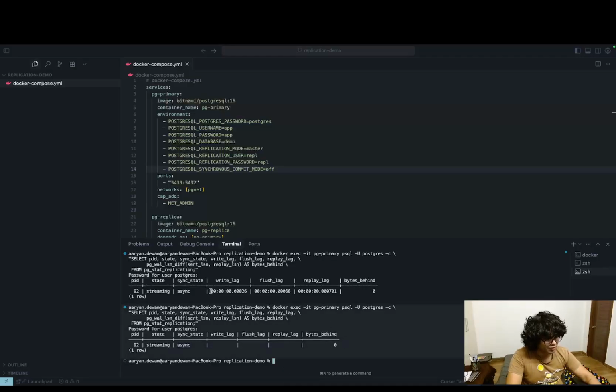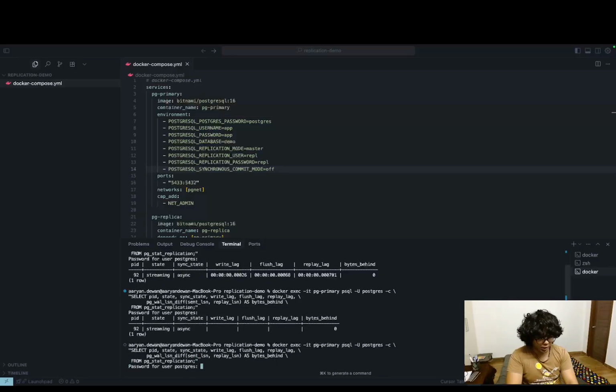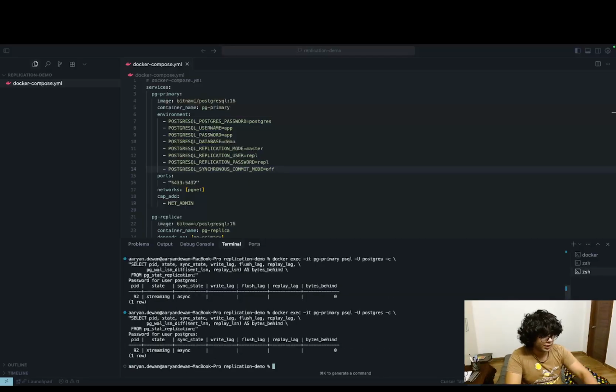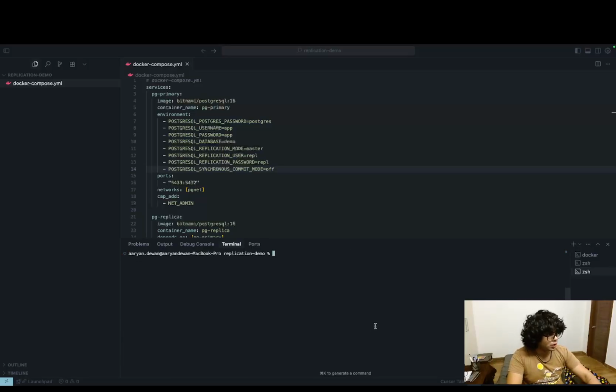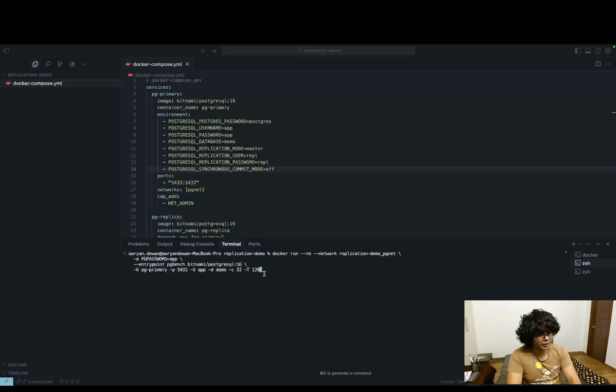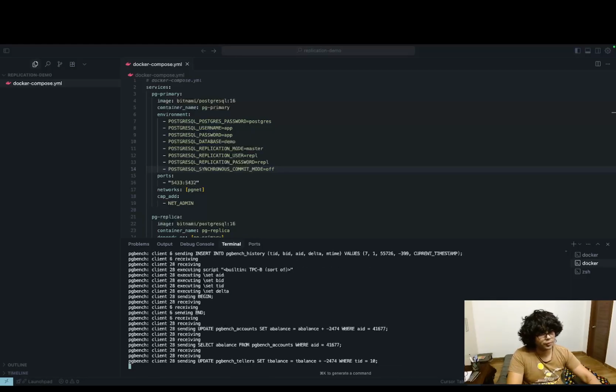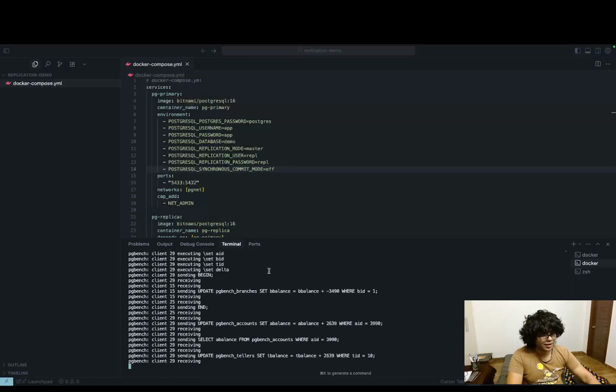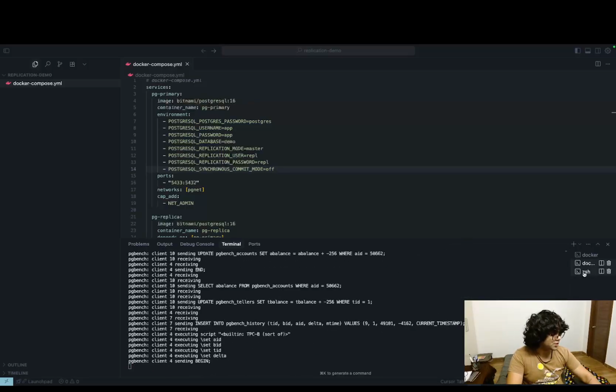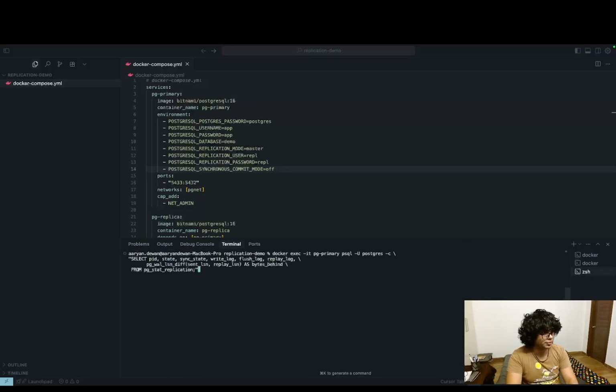There's no lag, all the fields are empty. I'm not quite sure why it came over here, it should not have, but let's try it again. Yeah, it's quite empty, right? Cool. Now we will start hammering the master database with some data. There we go. Now we have 32 clients hammering the master database. Now let's run that same query again, and see if we get any lag.